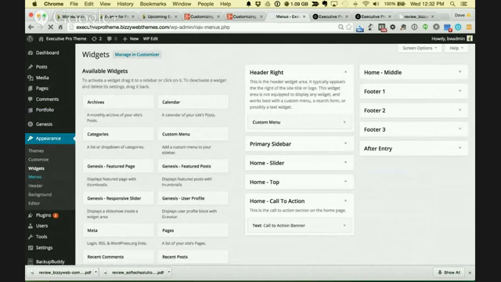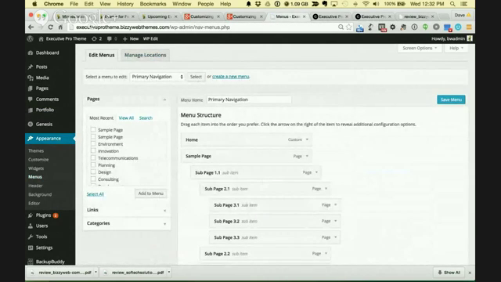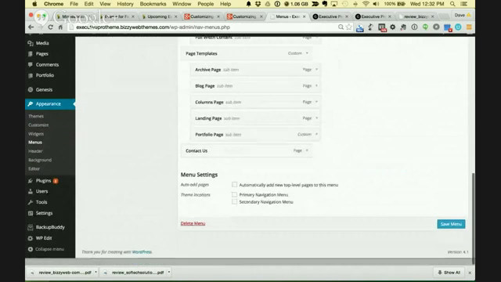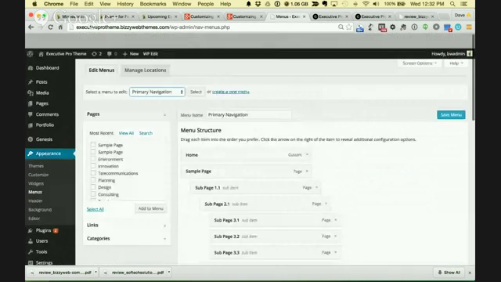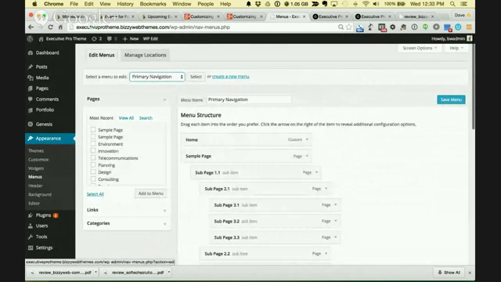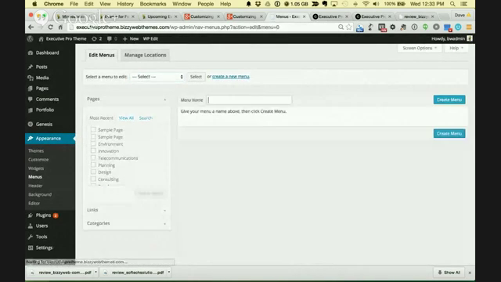If I go into Menus, you'll note that there are two different navigation bars that we were looking at before. There's primary and secondary navigation. If I wanted to create a new menu, I would simply go into create a new menu, and we can give it a name, and it would be test menu short. I would go down the list.